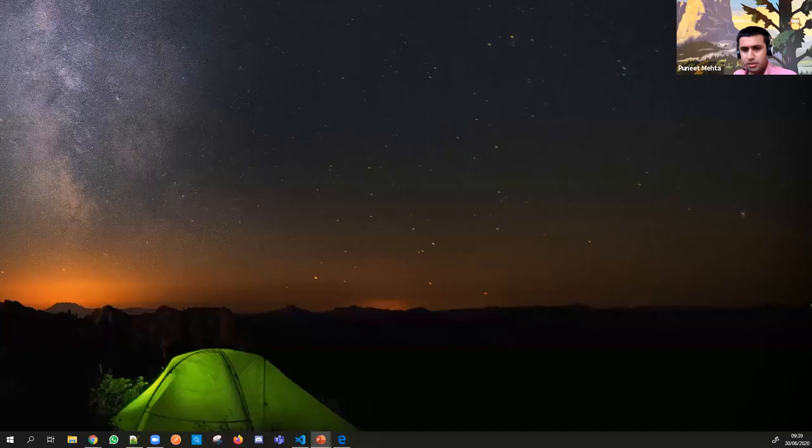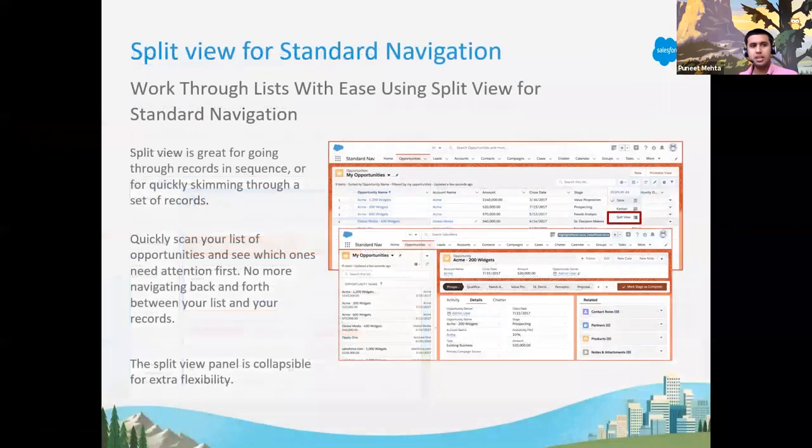Next, we go to the split view. So if you used many of the email clients like Outlook or Gmail, you are used to split views where you have a list of records on the left hand side, and on the right hand side you would have the record detail. So Salesforce has brought that feature to improve the standard navigation, and you can also click on this icon to hide the split view bar. So I will do a quick demo on this as well.